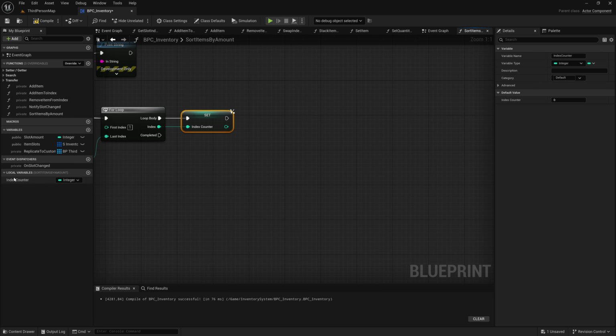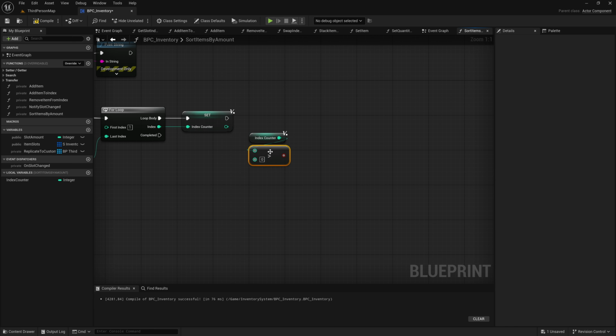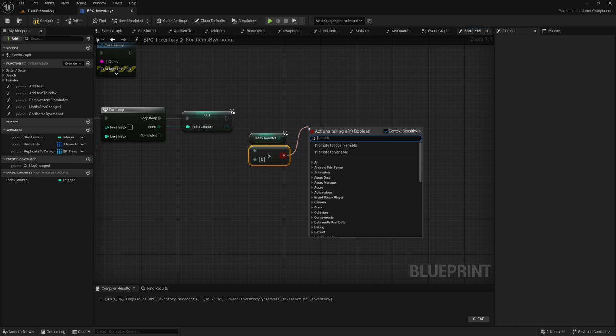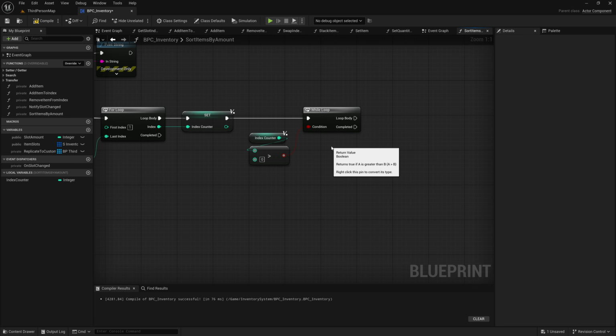Next, drag the index counter variable into the graph and search for the greater operator node. Connect the result of this node to a while loop node. Make sure to connect the execution pin from the previous node to the while loop node. This ensures the loop continues as long as the condition defined by the greater operator evaluates to true.